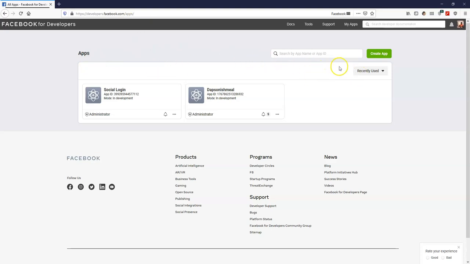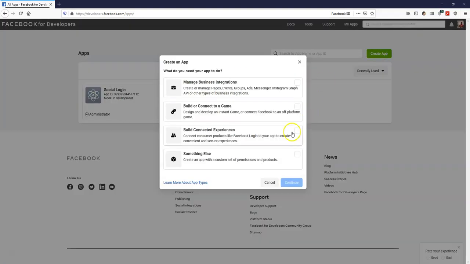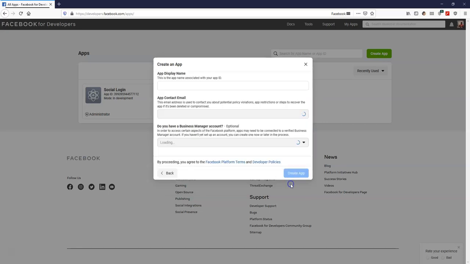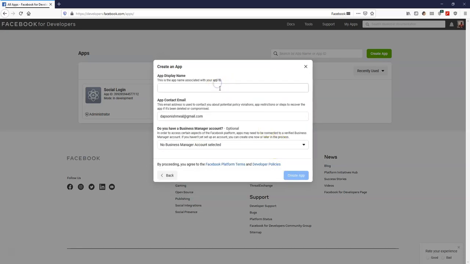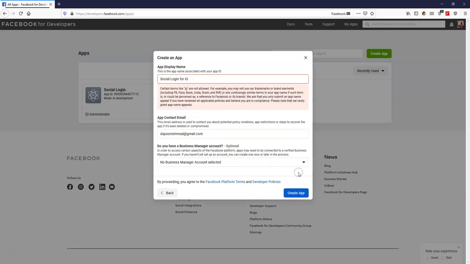And here I'm going to create an app just as I did for Facebook. So I'm going to create an app over here. This is going to be login. I'll hit continue and then provide the name of the app. So this is social login for IG, and then I'll click on create app.